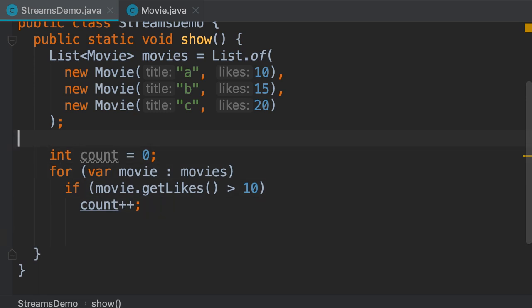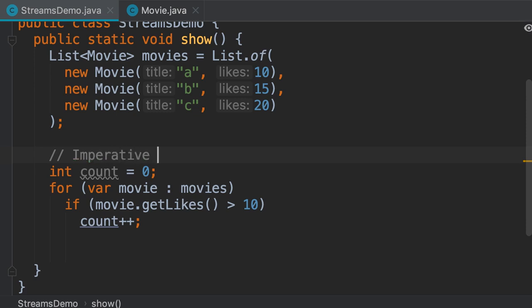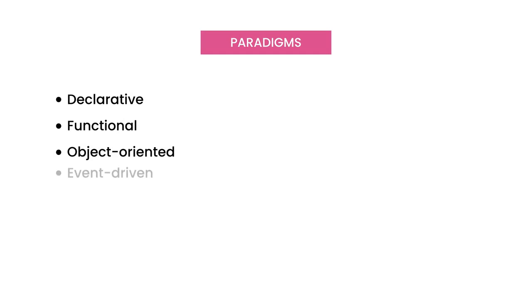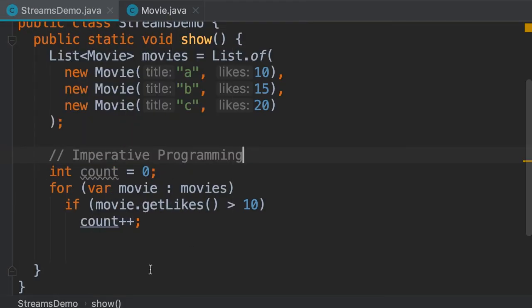Now, this style of code is called imperative programming. Imperative programming is a programming paradigm or a style of programming. We have so many different programming paradigms like declarative, functional, object-oriented, event-driven, and so on. In a single application, we might have multiple paradigms. For example, we might implement certain features using the event-driven paradigm, but we might use the functional paradigm in other parts of our application. This code that we have over here is an example of imperative programming.